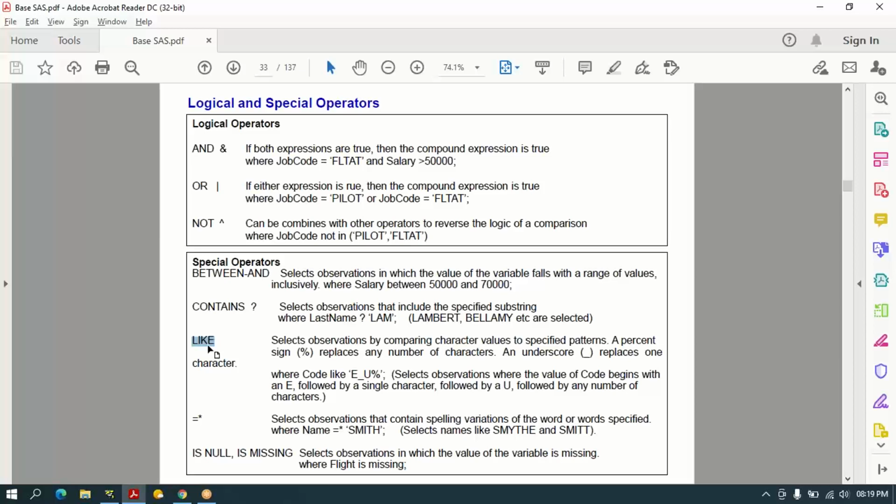So is null, is missing. This is also useful whenever you want to apply the condition. Means if the data is null, if the particular variable is missing, then you can use this particular condition. Select the observations in which the value of the variable is missing. Like the syntax is where flight is missing. So whenever you say is missing, if the particular flight contains any missing data, there are no values, only those observations you can filter, or you can use not missing. So you can also use the opposite.